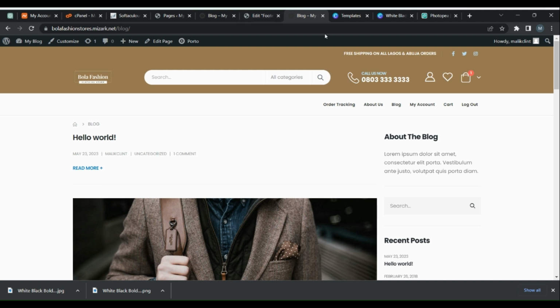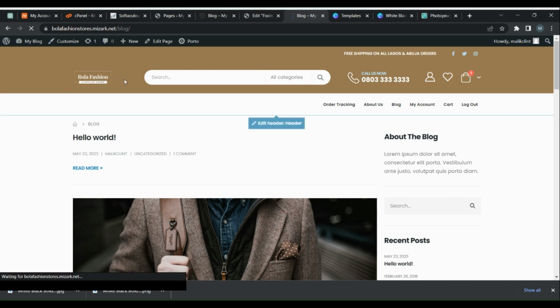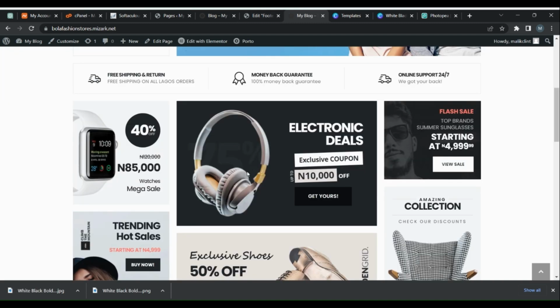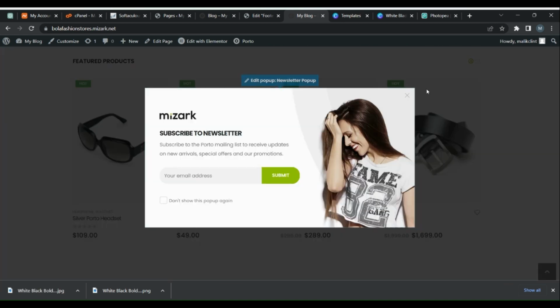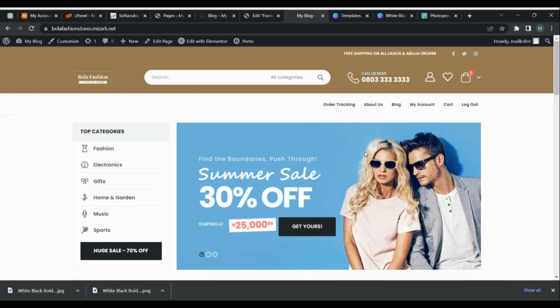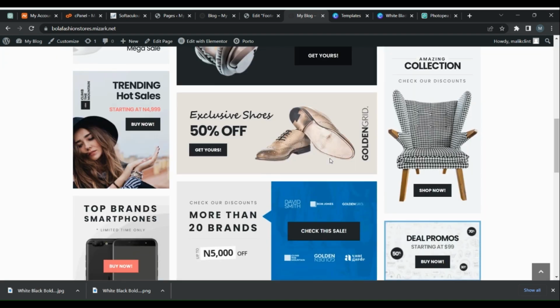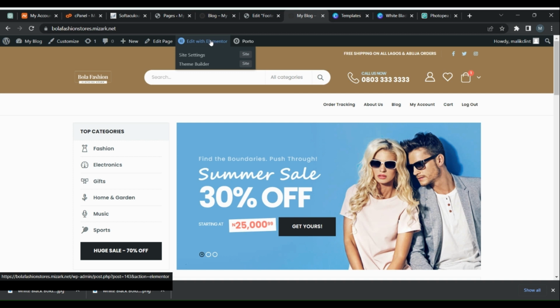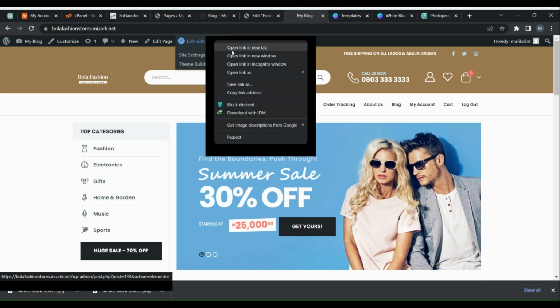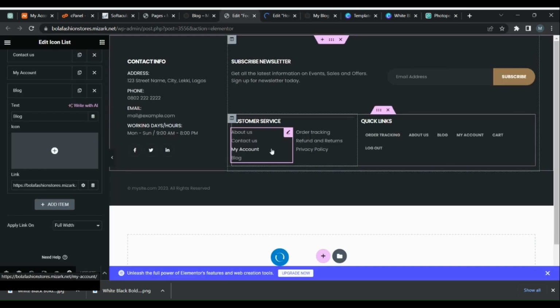All right. So after doing that, the next thing you want to do is, we have edited the header, and we have edited the footer. So the next thing we want to do is actually edit the page content. To edit the home page, just come over this Edit with Elementor button and right click and open in a new tab. All right. So we're done with this footer. We want to go ahead and close that.